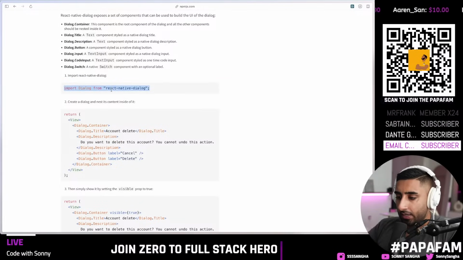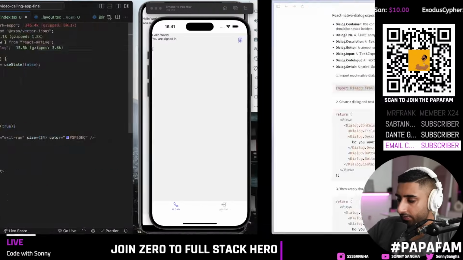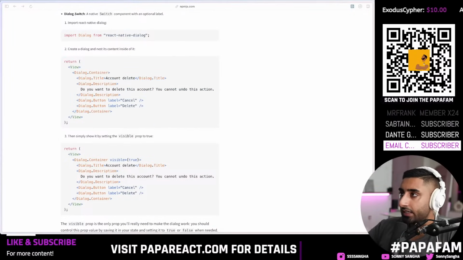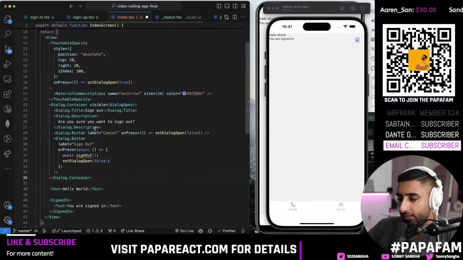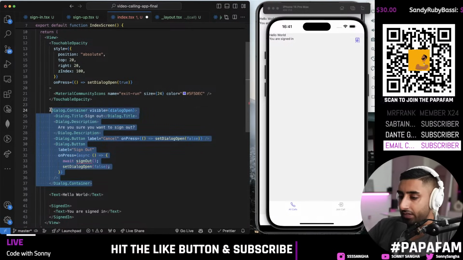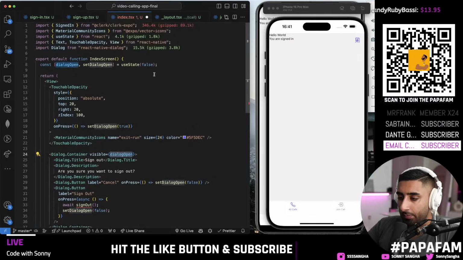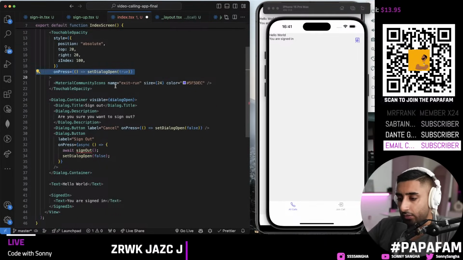If you see here, we import Dialog from react-native-dialog, hit save, and go back down, and you can see we just pop in the dialog container. I've customized it accordingly and added our state inside of it. Underneath the touchable opacity is the dialog container. Think of this as a component which is rendered on the page, but it's not always visible. Visible is dialog open, which by default is false, so it'll be hidden until we click the button and set dialog open to true.